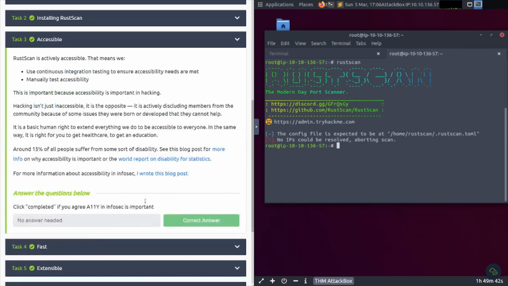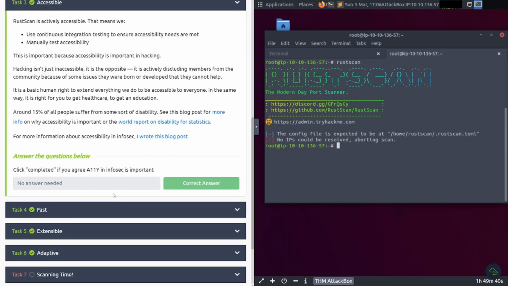Now, moving on to task number 3. Rustscan is actively accessible. That means we use continuous integration testing to ensure accessibility needs are met. Manually test accessibility. This is important because accessibility is important in hacking. Hacking isn't just inaccessible, it is the opposite. It is actively excluding members from the community because of some issues they were born with or developed that they cannot help.